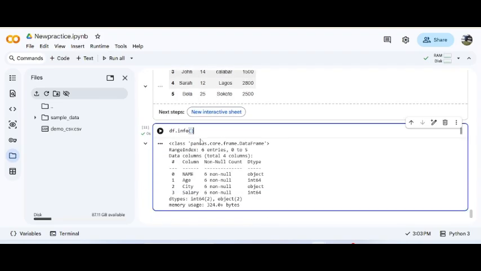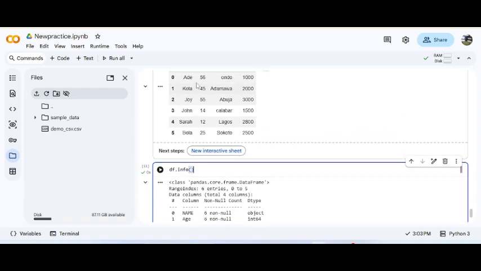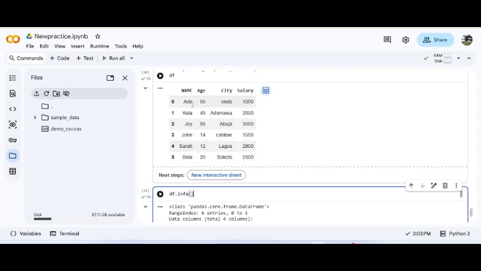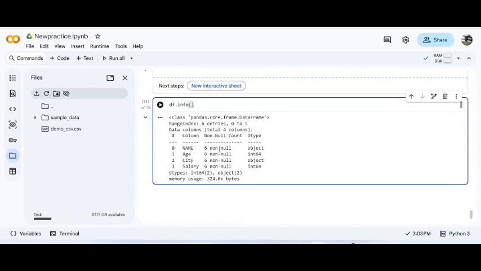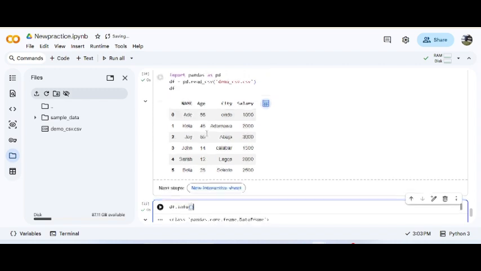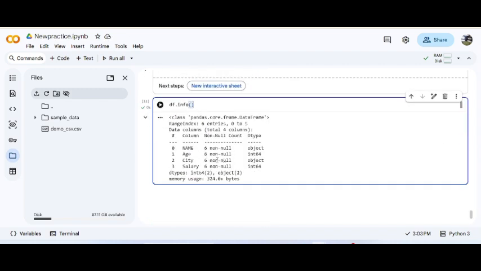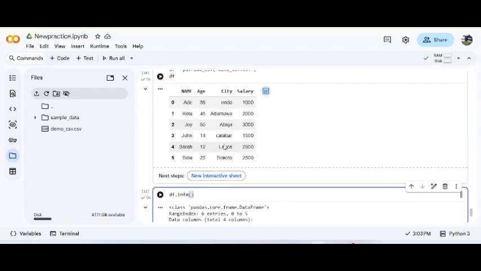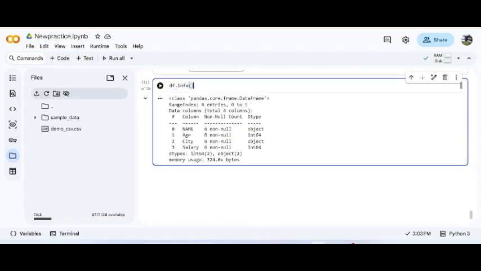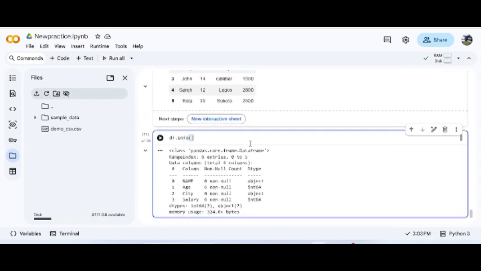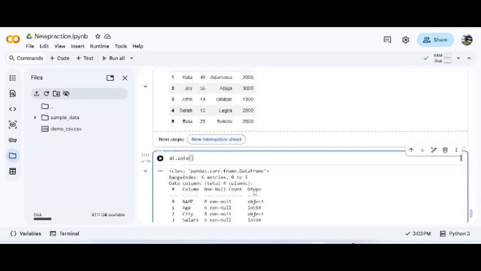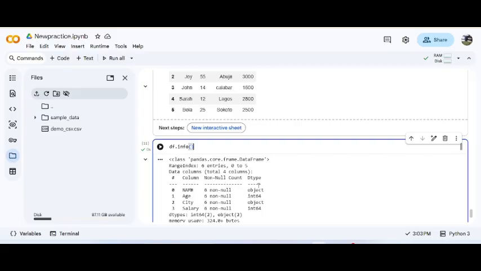So it tells you that these are the variables you have. The name, we have 6 non-null, meaning that in the column of names, everything is complete. There is no null there, so they are all complete. In the column of age, you can see there is no null there, no missing value. In the column of city, there is no null there, they are complete. So also in salary, and it's telling you that the column is an object. That's why Python is an object oriented programming.